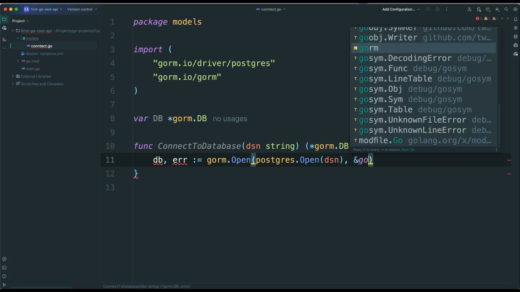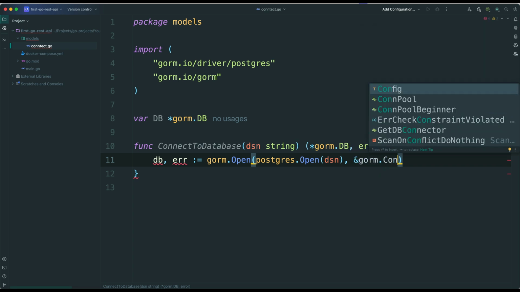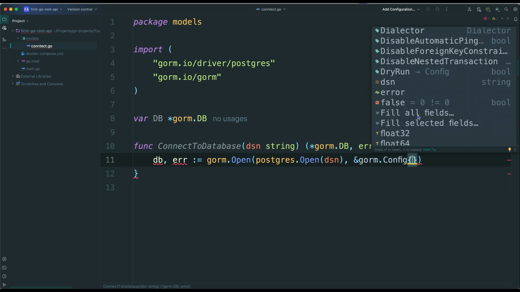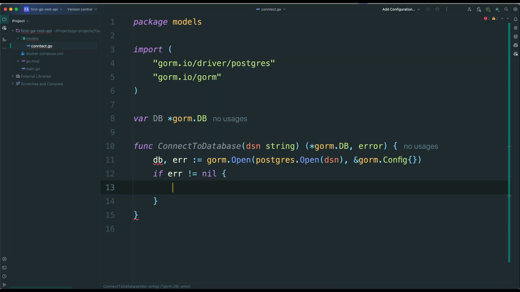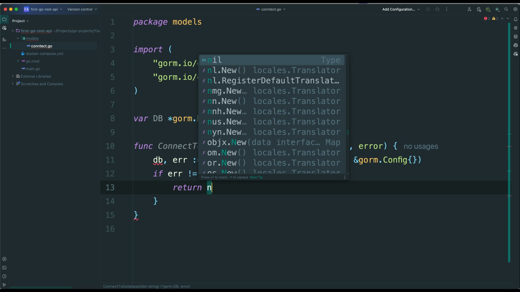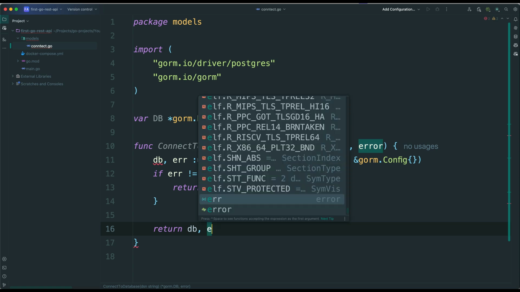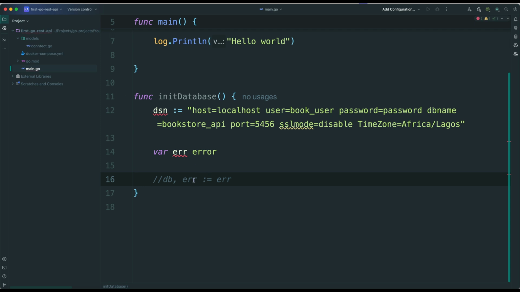Here you can pass custom configs, but I don't want to pass any config. You can take a look to see it has a lot of configurations, but we don't need that. If error is not nil, for sure we can return the error. Else we return the DB and error will be nil here. Okay, good. Now let's go back to main.